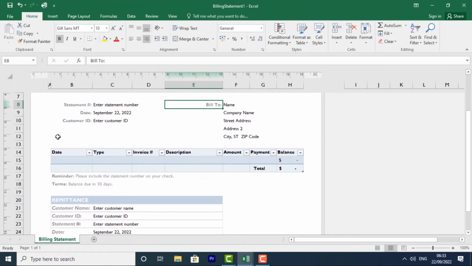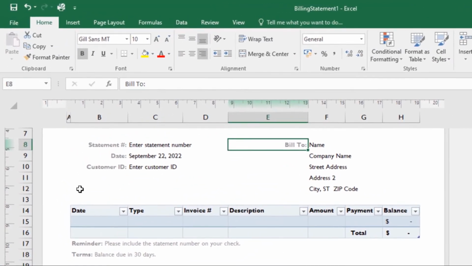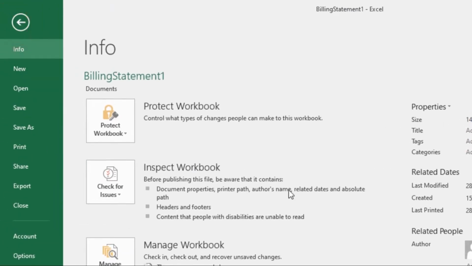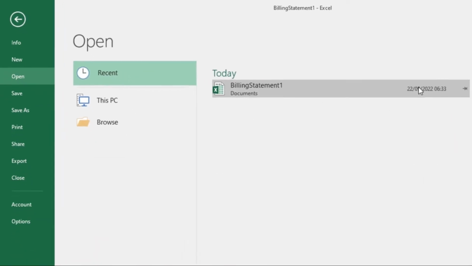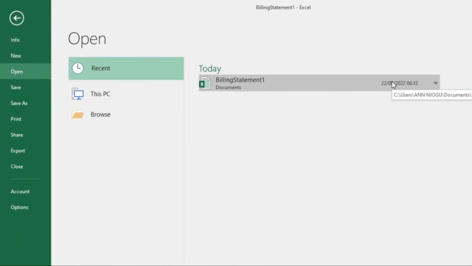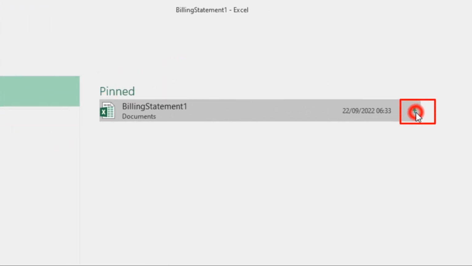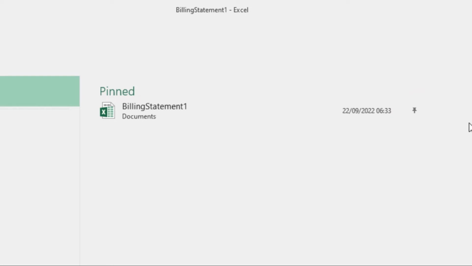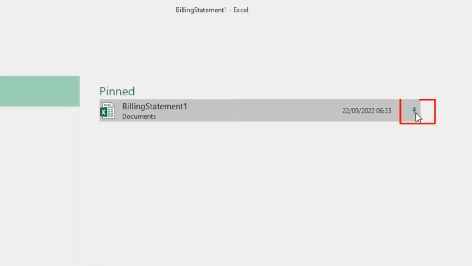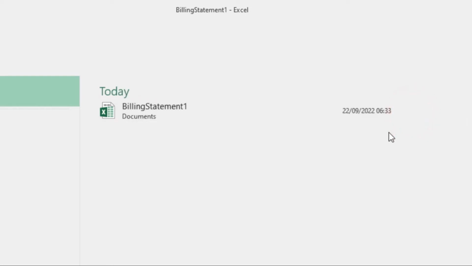Now, if you frequently work with the same workbook, you can pin it to the Backstage view for faster access. Just navigate to the File tab. That will take you to the Backstage view. Then go to Open. Now, under Recent, select the document that you want to pin. Then click on the push pin icon. And that workbook will be pinned to your recent. Now, if you want to unpin it, just click on the push pin icon again and it will be unpinned.